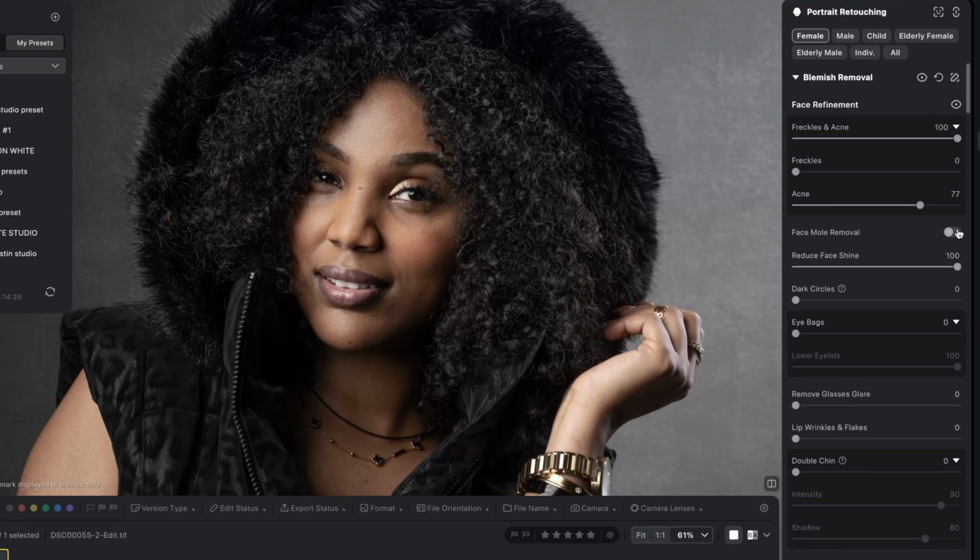But just so you can see, if you apply it, watch the nose there. There's one on the chin and one on the nose. So there it is. And if you hit that face mole remover, bam, it just takes it away. But this is part of her look, so let's leave it in, and it looks awesome.